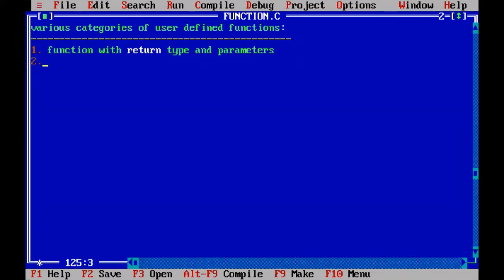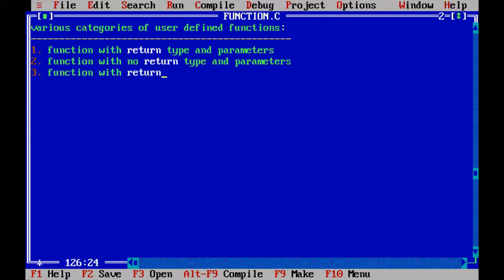Second type is function with no return type and parameter list and parameters. Third category is the function with return type and no parameter list.